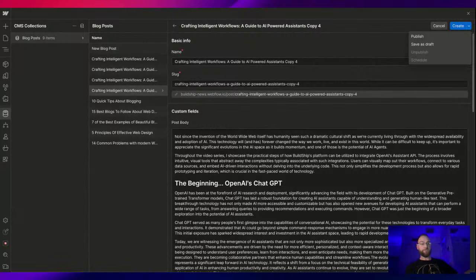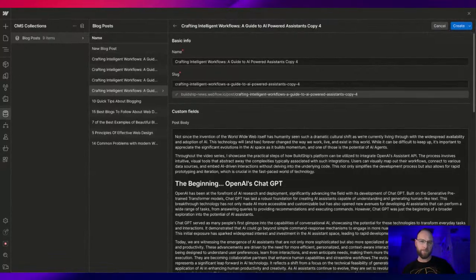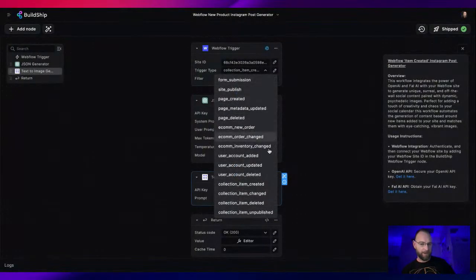Or it can be published. So there's sort of three things that can happen to a post when it's created, right? So remember that here over in BuildShip, we're triggering our workflow when a collection item is created. So when a blog post is created.